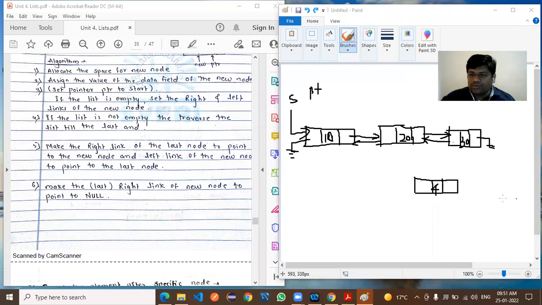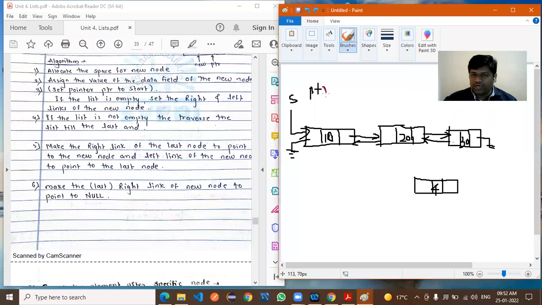What do you want to do now? You want to add the next node, the new node. So the value you have assigned, right? First step, you have allocated the memory. After that, you have assigned the value to the new node. Next, you need to take one separate pointer for the traversing purpose, right? PTR is the pointer we have considered.